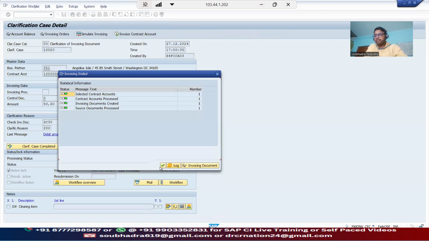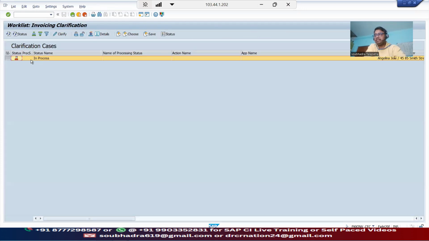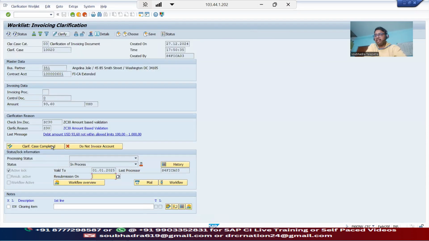I'll go back. Oh, sorry. Once you invoice it, then you clarify the case. Else next time when you invoice, if your invoice amount is less than 100, it will show that one open clarification still exists. So if I go back, it is in process. So clarify, and the clarification case is completed.